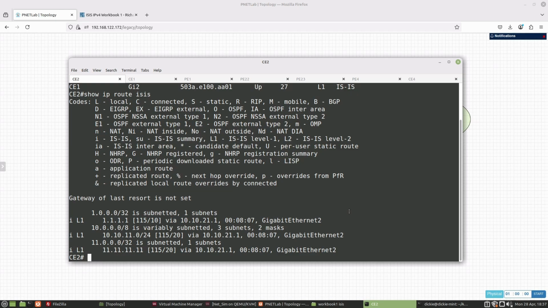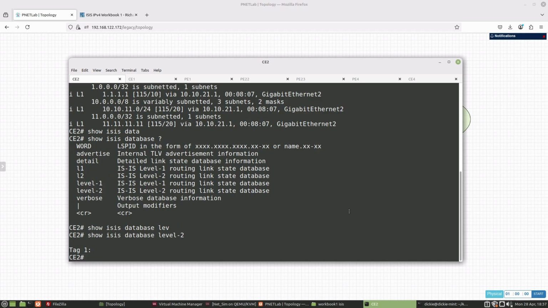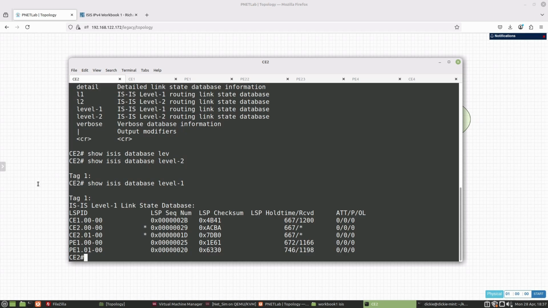Okay, so that's fine. Let's have a look at the database. Show ISIS database. Now, if you do a question mark, you can decide if you want to see the level 1 database, the level 2 database. Let's try level 2. And there's nothing there because we originally set this up as level 1 only. So let's do level 1. All right, okay, so we can see our neighborships are there. You know what LSPs we're receiving from the different devices all across, are being propagated through. So we can see the ones from PE1 that are being propagated through to CE1 to CE2. Okay, so we're not receiving anything other than level 1 routes.